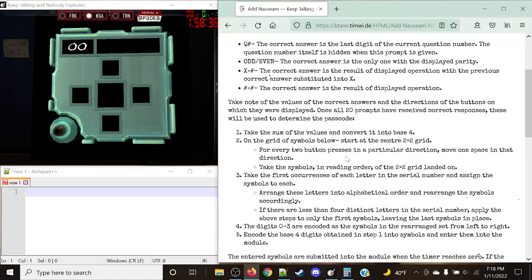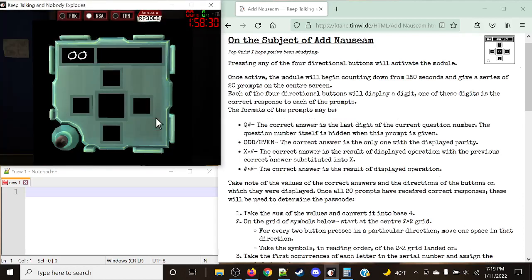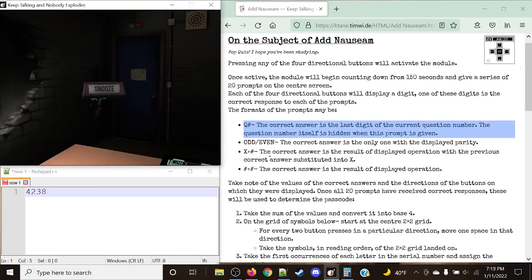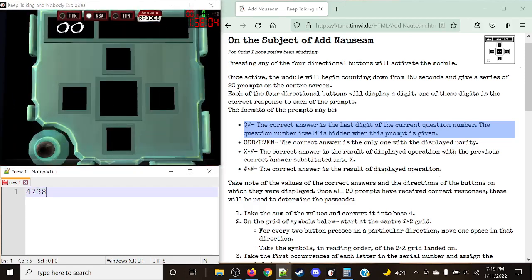So let's explain that. What we're going to be doing is getting a series of different prompts when we activate the module, and we have to do a lot of work in 150 seconds. The format of the prompt may be the question number. Now, this might be asking for the correct answer of the question number that you're currently on. So, for example, if I have answered, let's just say 4, 5, 3, 7, and these are my answers, and it asks me for a question number, this would be question number 5, because we've already answered 4 questions, and this is simply number 5.